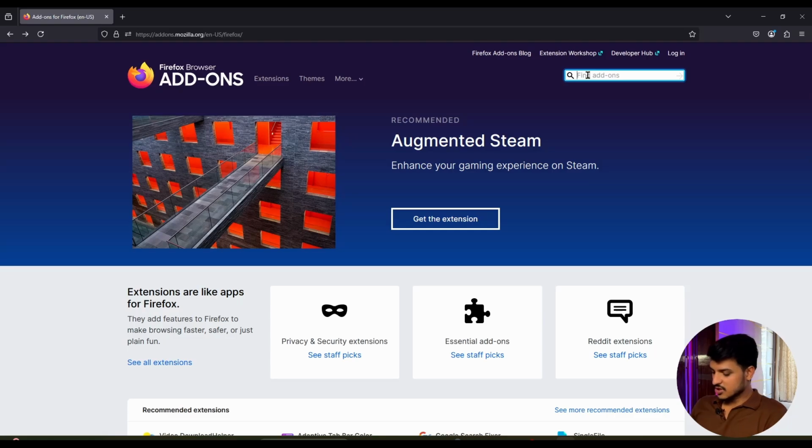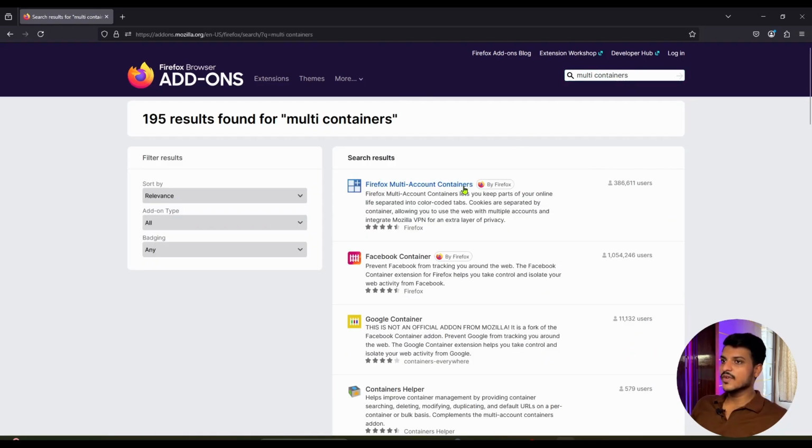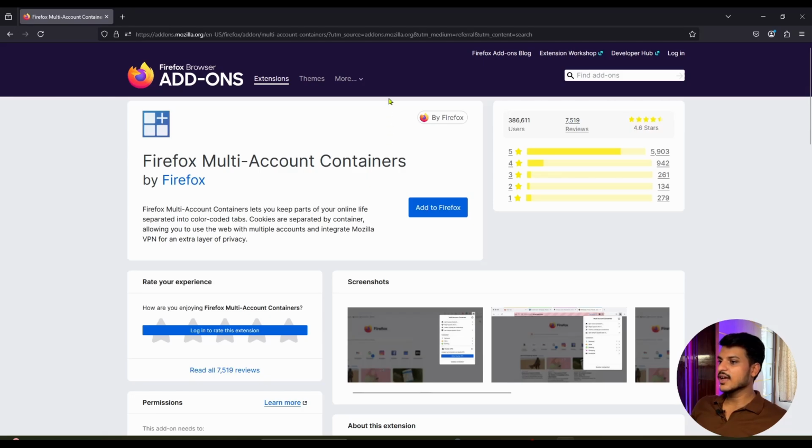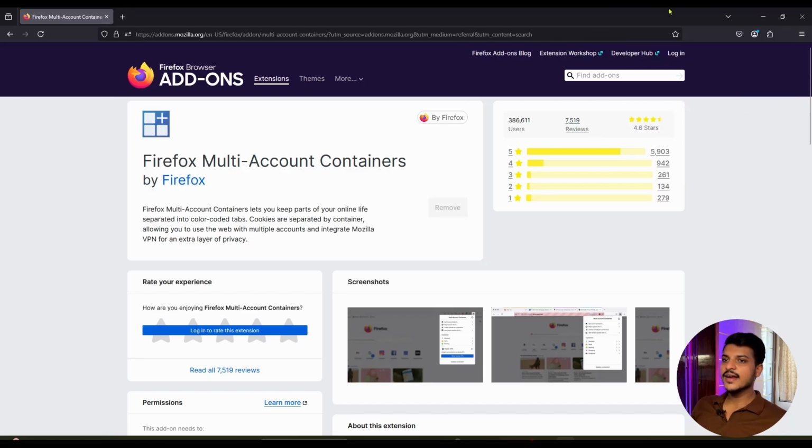And in the search box, you need to search for multi-containers. After hitting enter, you will see some results like this, and you need to click on this first link, that is Firefox Multi-Account Containers, and click on this add to Firefox. Again, in the pop-up at the right side you need to click on add, OK, and at the top side you will see an icon with three boxes and a plus icon.